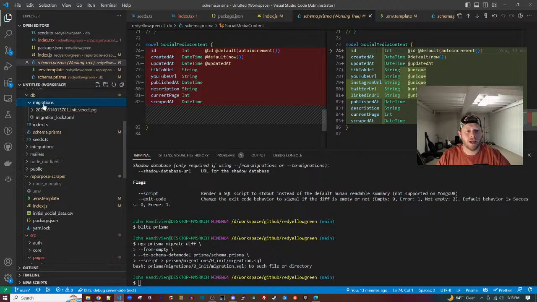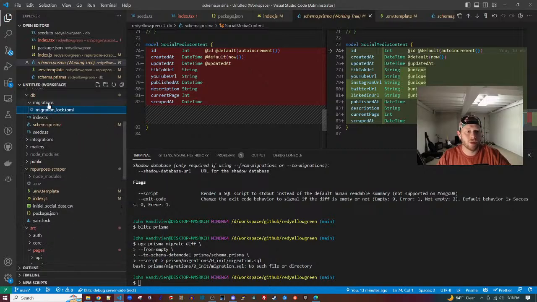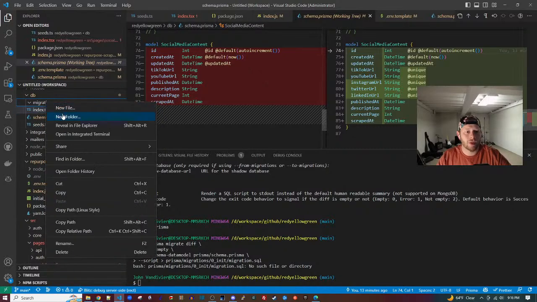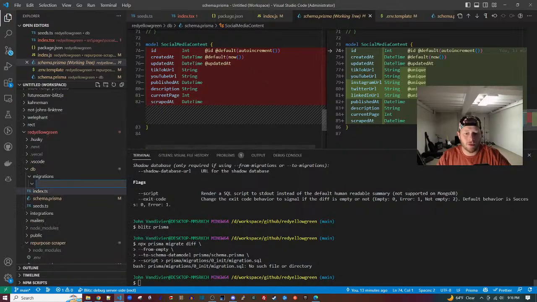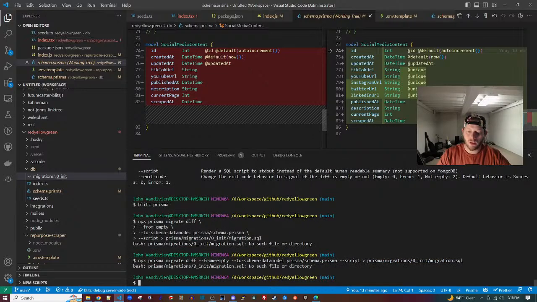So let's make a folder here. See, I did the initial Vercel PG. Let me delete that. Delete the migration lock toml. I'll make a new folder. I shouldn't have to be doing this manually. That's the thing. Migrations 0 init. Yeah, we can call it that. Fine. Migration.sql.